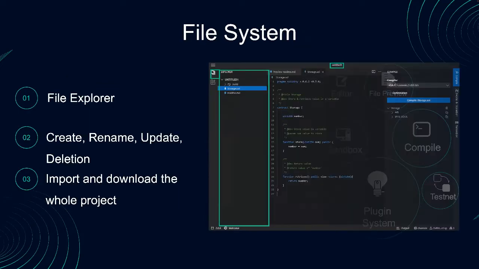All right, so first is the file system. Chain IDE provides a powerful backend that persists all these projects and files on our cloud. Which means that whenever you create a project, even though you don't need to log in, you can just log in as a guest.